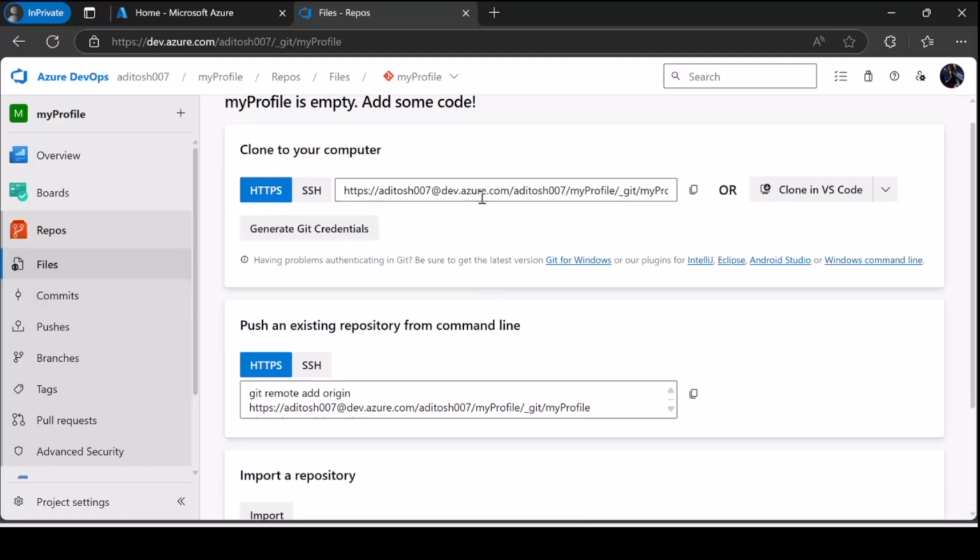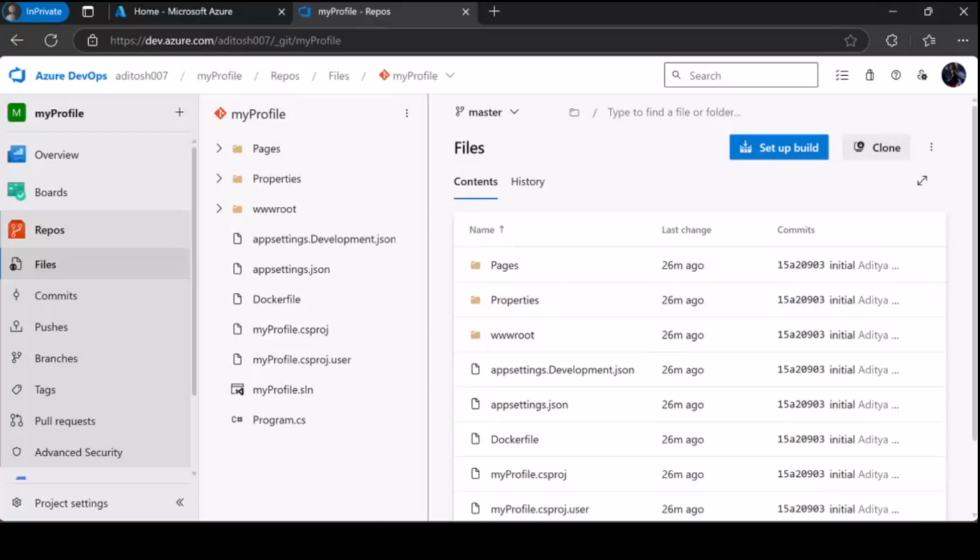But once you have done that, we have our repo set up on this project and it should look something like this. And so once we have our files on this project pushed, we will automatically start seeing a button on the top right which says setup build, which is basically going to help us set up the build pipeline. So let's go ahead and click on that.